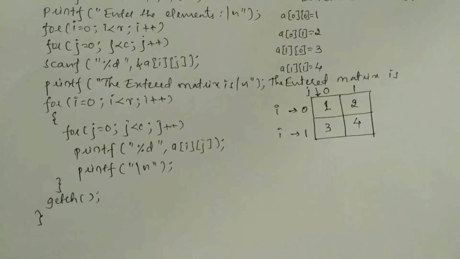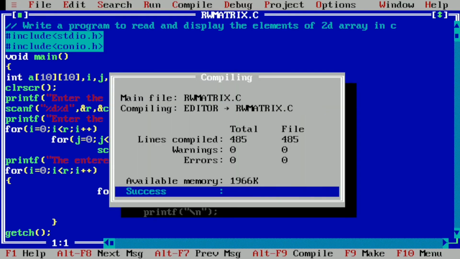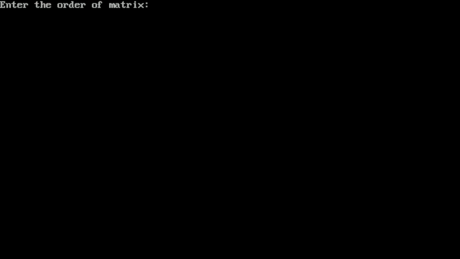Let us execute this program. For that, I will take you to my laptop screen. Here you can see I have already written this program in Turbo C++ compiler to save your time. Let us compile this program by pressing Alt F9. Here it is showing success. That means there is no syntax error. And now let us run this program by pressing Ctrl F9.